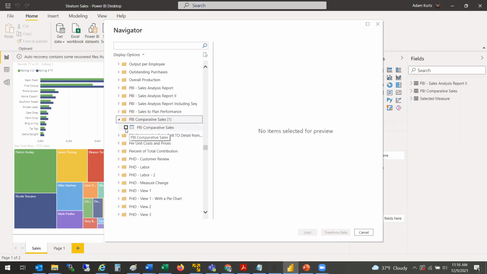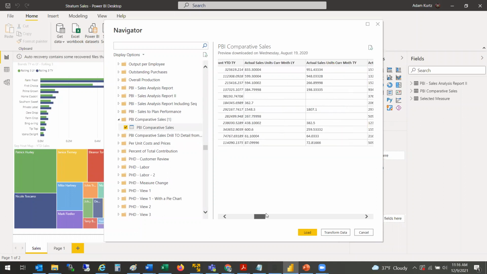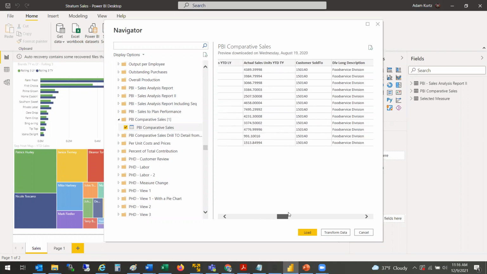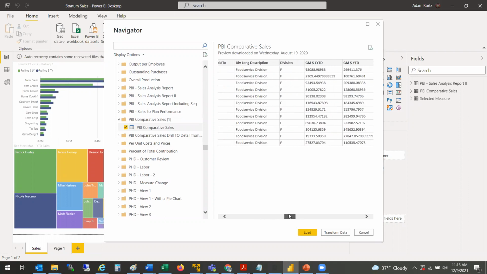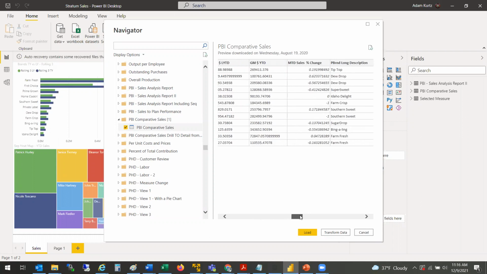So if I select, for instance, my comparative sales view, it'll show me a preview of the data within that view. And this is what the data source will look like if I bring that into Power BI. And this looks good. I mean, this is what I want.